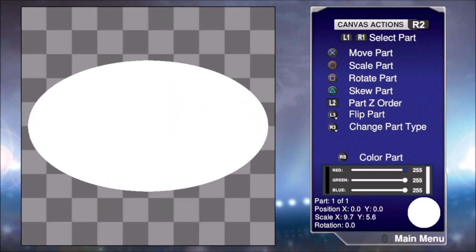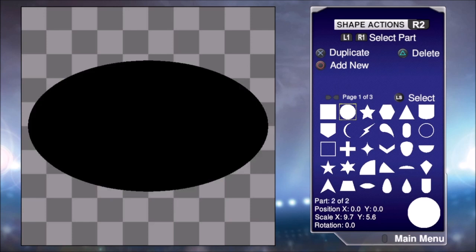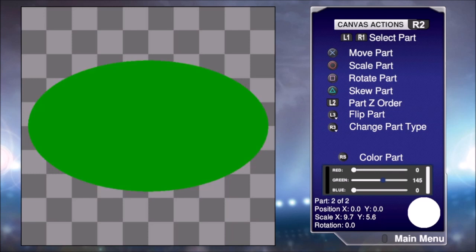We're going to start with a circle. We're going to scale it out. Now, there's no outlines in this game. Your right stick controls your color, so we're going to go down to yellow. And then I want you to go back and duplicate this layer. They'll flash like that when they duplicate. And you then want to make this green.